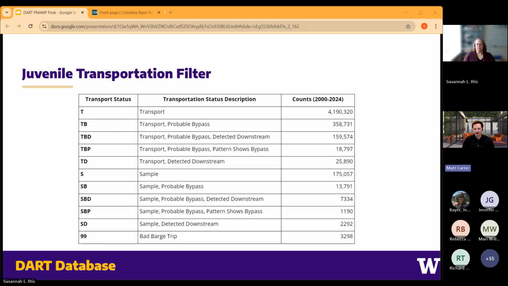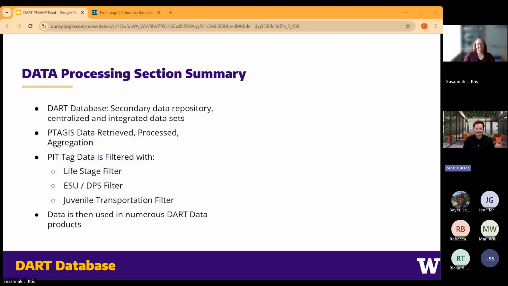Here we have a breakdown of the transportation statuses that we have assigned over the years, which shows that there's a large number of fish that could easily be misidentified by taking the initial transportation status for granted. As we can see, even though the majority of cases where a fish is identified as likely transported are correct, there are a significant number of fish that are detected at a bypass coil and/or are detected downstream after the initial transportation status.